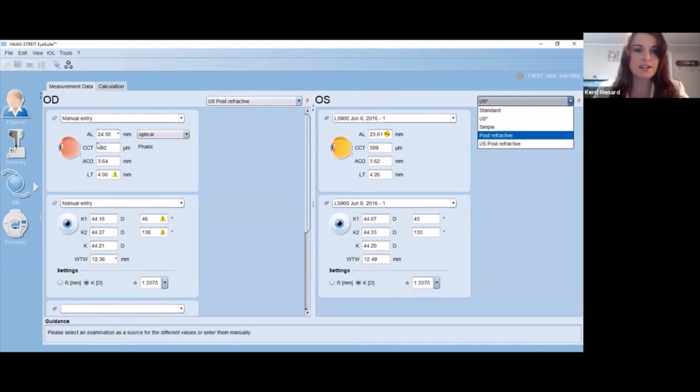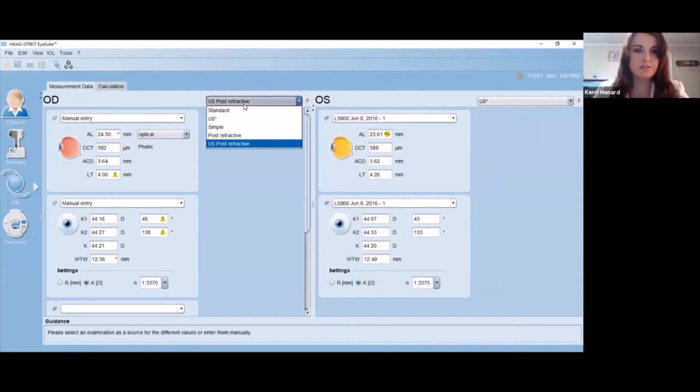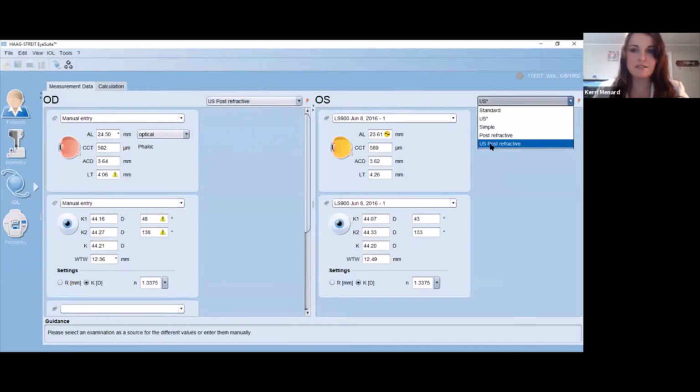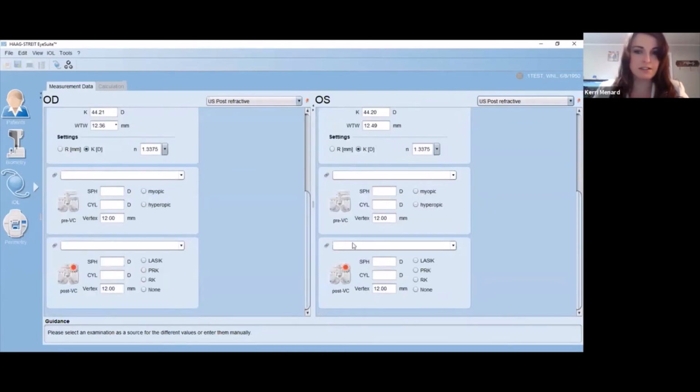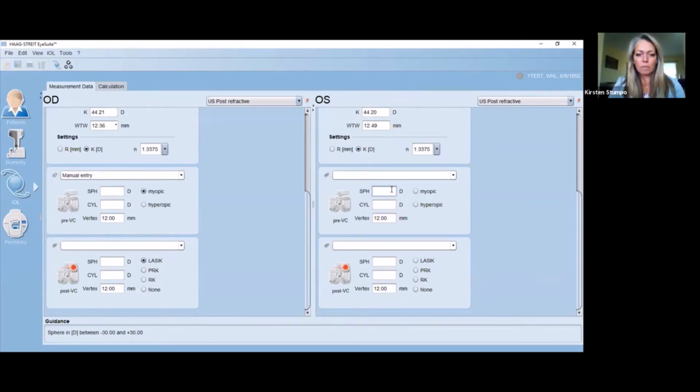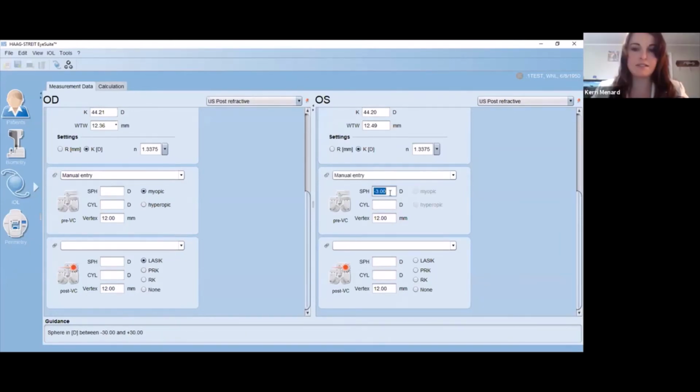But I can change this drop-down once we click IOL to post-refractive here. We utilize US because it will show us the anterior chamber depth, but if you're outside, you may want to select post-refractive to show aqueous depth. However, both will be utilized for your calculations. Bare minimum, if you do not have history, you need to select a bubble in each of these boxes. And then if you do have history, you can type in the values.